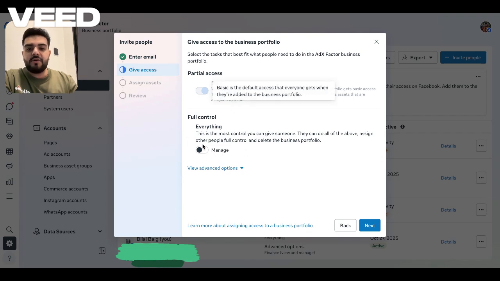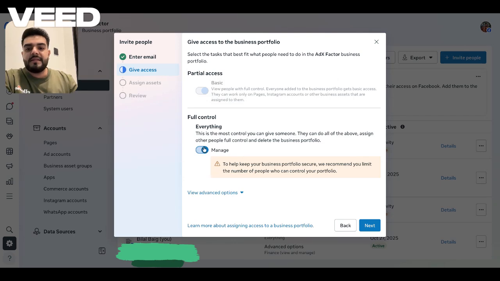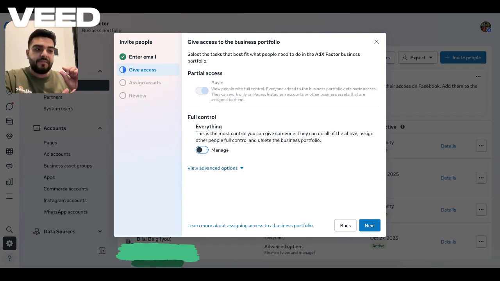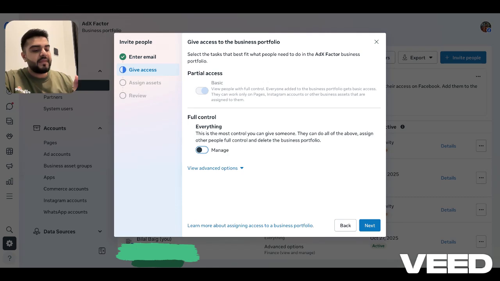Either it is basic or everything. So basic is already check marked, right? But if you want to give full control, here is one piece of information. You have to give the full control when the concerned person is going to set up the pixel events for you, or they want to set up anything for your business manager, right? Otherwise, if they just want to manage your ad account, or see or analyze anything in your ad account or business portfolio, simply give them partial access, right?